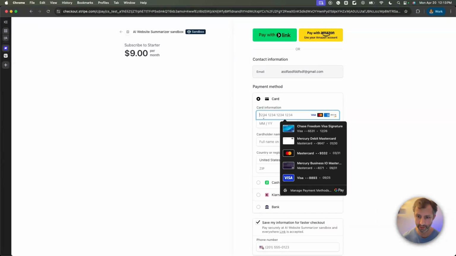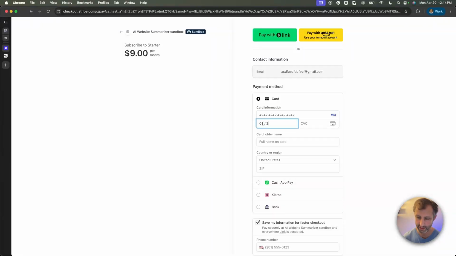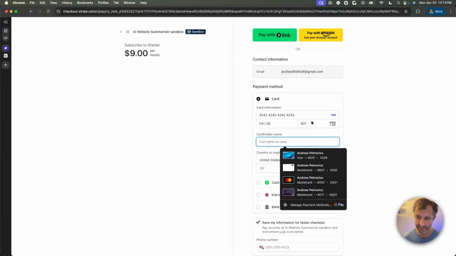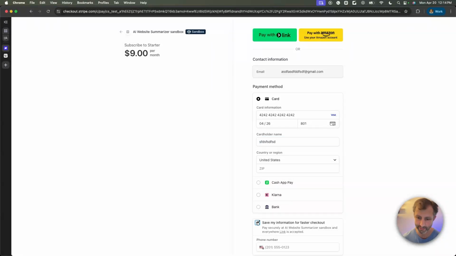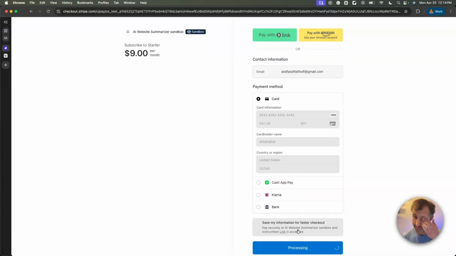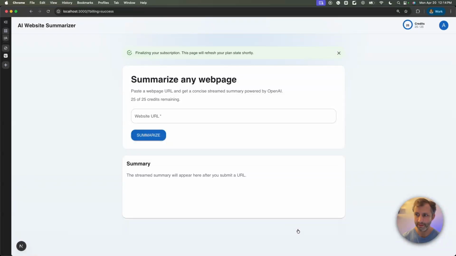So I'll go in, and it navigated me to the Stripe page, which is expected. I'll put in that test credit card number, a random expiration date, and CVC, a random name, and I will enter a random zip code. And I will click subscribe. And if everything works out great, it will navigate me back to that page. And I'll have 25 credits. Let's see. Boom, there we go. So that's working great.